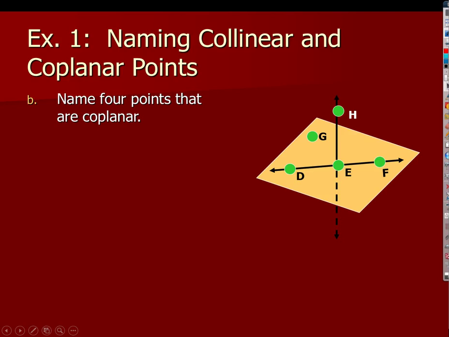Okay, so can anybody name a different 4? We'll challenge you. Could you name a different 4? It's not the yellow plane. You have to kind of use your imagination just a little bit. We know that D, E, and F lie on the same line, right? So wouldn't we just have to find some other point that's not on that line to create a plane? Does that make sense? Well, G was the first example.